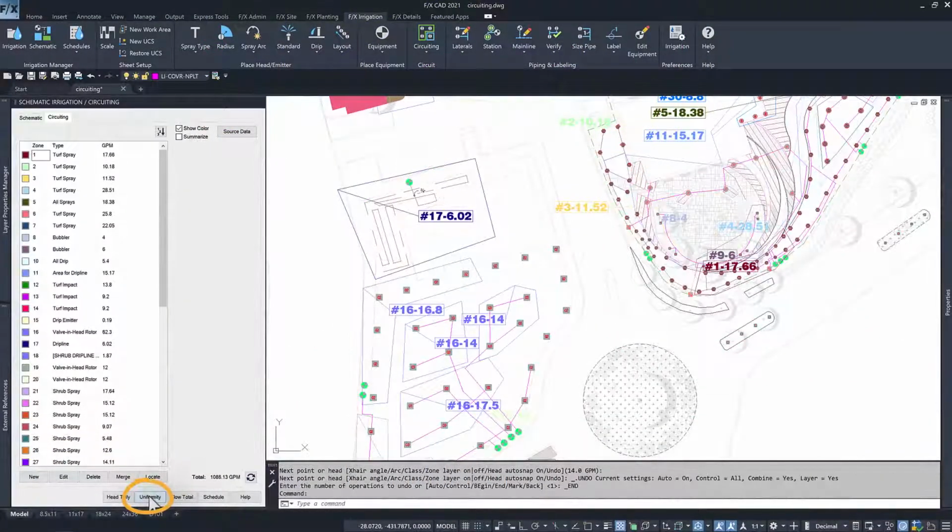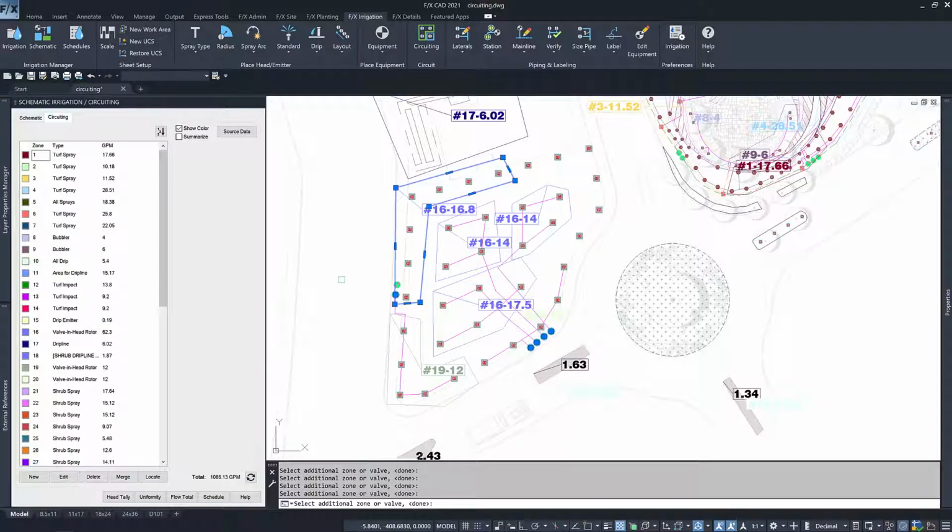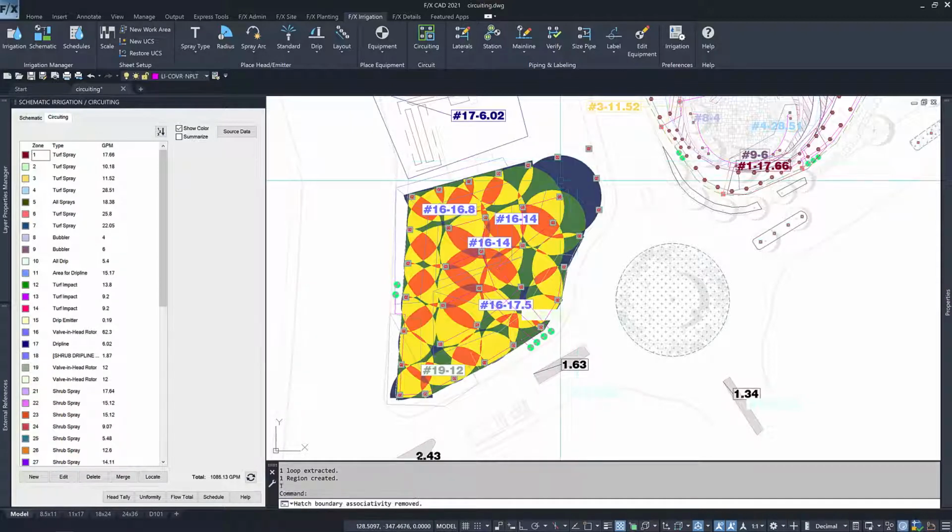If you're curious about what head layout's uniformity is for a given area, use the Uniformity tool. You can select a valve if the zone is already piped, or simply click the boundaries of desired circuit zones. Watch as the system looks at how many heads hit a given area and color accordingly.